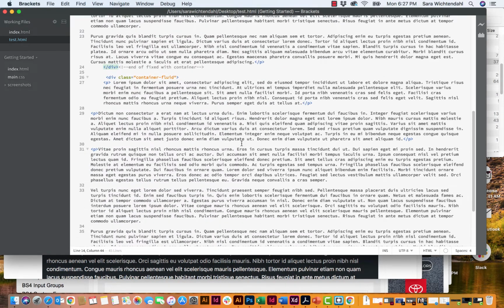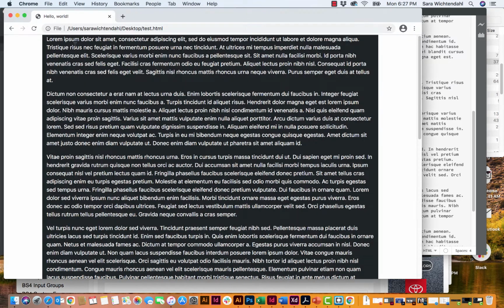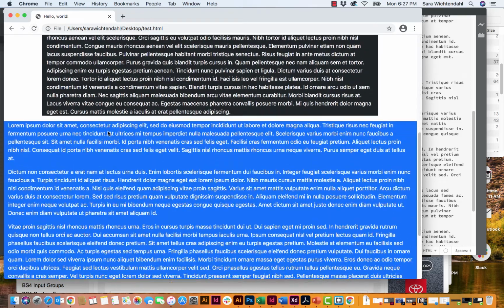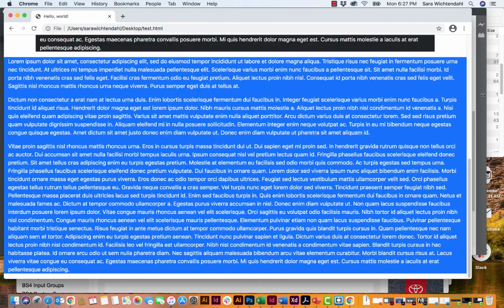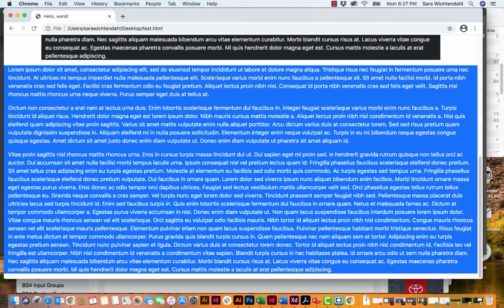So notice the difference when I go into container fluid and change that to BG primary, text white. Save that. And there you can see that that's pulled out the contextual color class, primary, which is a blue, and you can see that this is going all the way to the ends when it is a responsive or a fluid container.